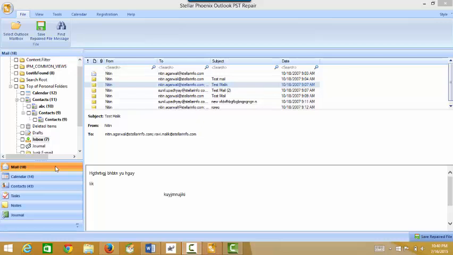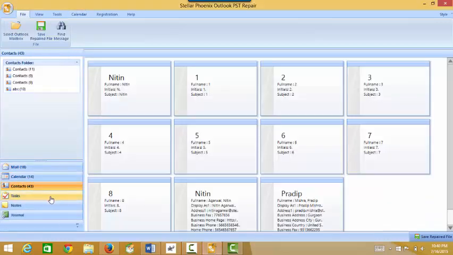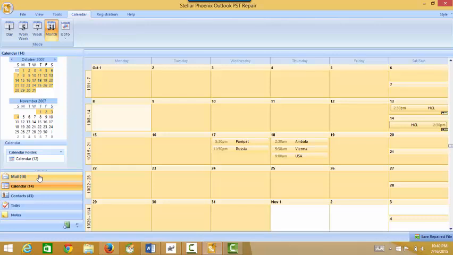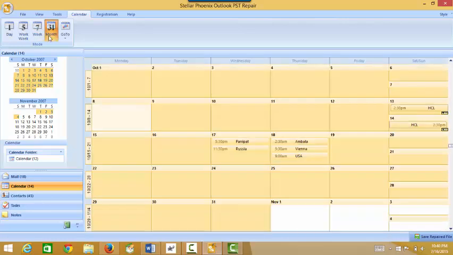Other items found in the scan include your calendar, your contacts, your tasks, notes, and journal. If you click on the calendar, it shows you anything that was saved during the day, work week, or the month.